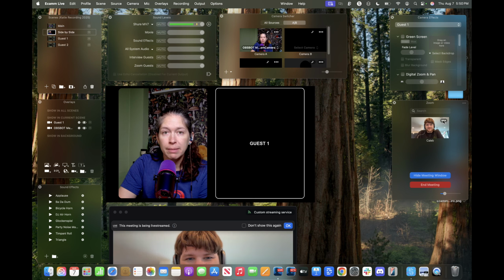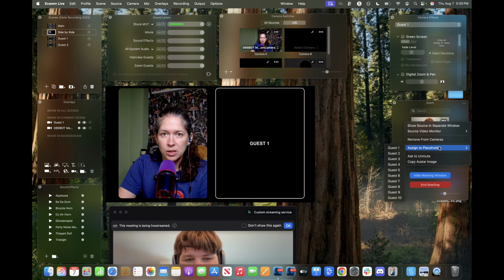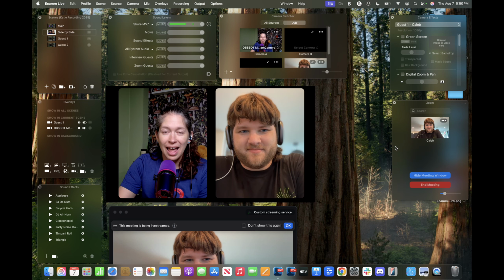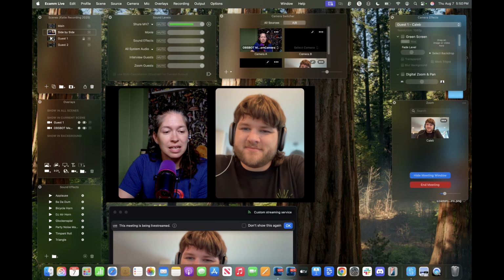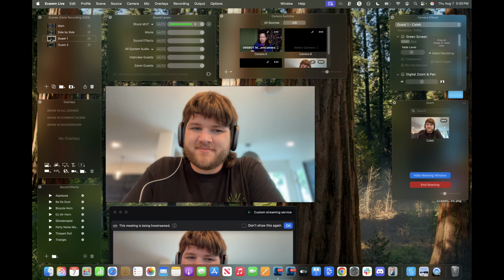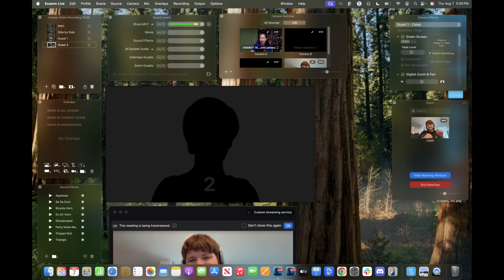All right. And now I'm going to come up to these three little dots. So this, again, works the same way on Ecamm Interview Mode if that's what you're using. You're going to click in here and you'll see assign to placeholder. So for this demonstration, I'm going to assign Caleb to placeholder one. And they show up and they're here in the scene hanging out with me. And you can see that means that they'll also be full screen in guest one, but not in guest two because they are guest one and not guest two.